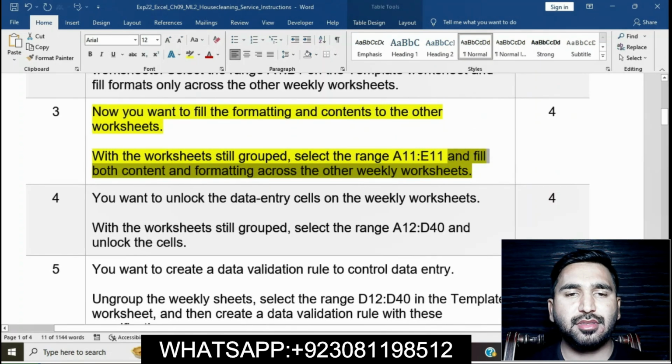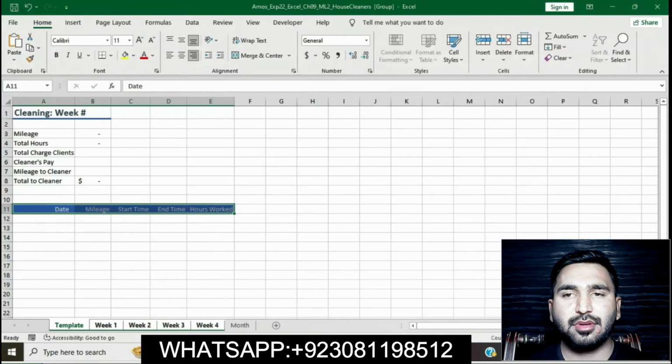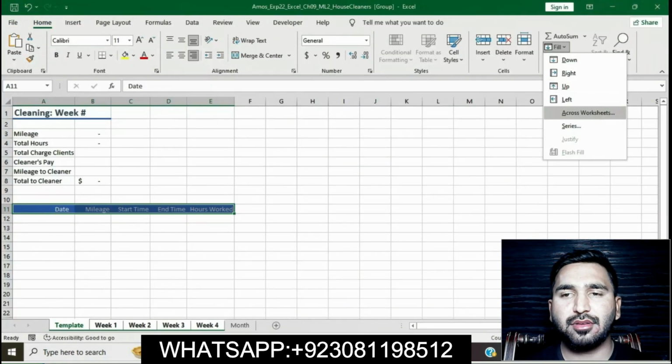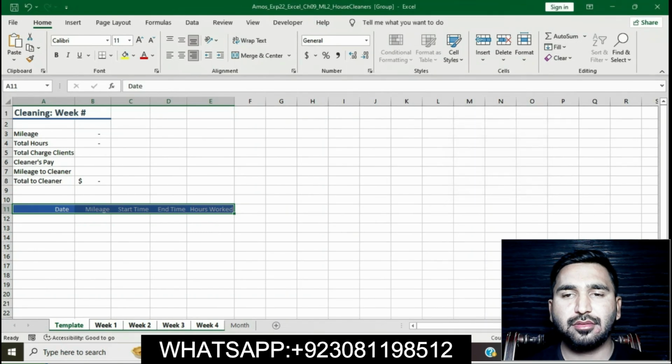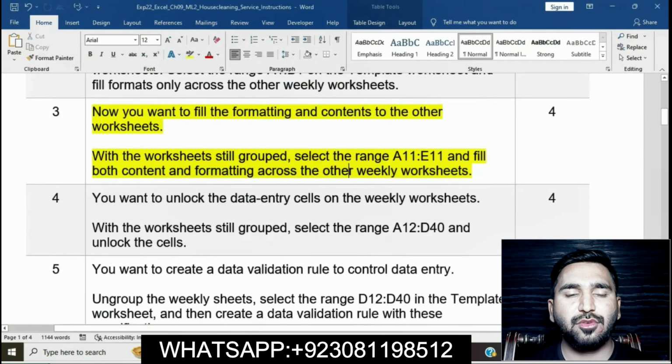Go to Fill in the Home tab. Click on Fill, then click on Across Worksheets and select Contents. Okay, select All, then press OK. This is good now. Now we will move on to the next question.